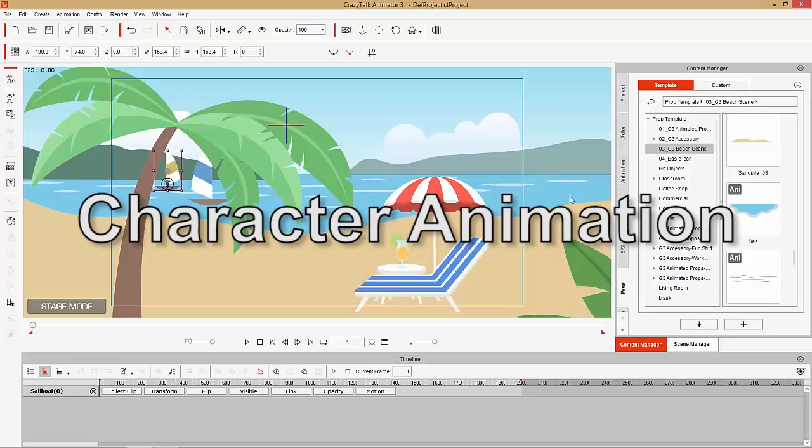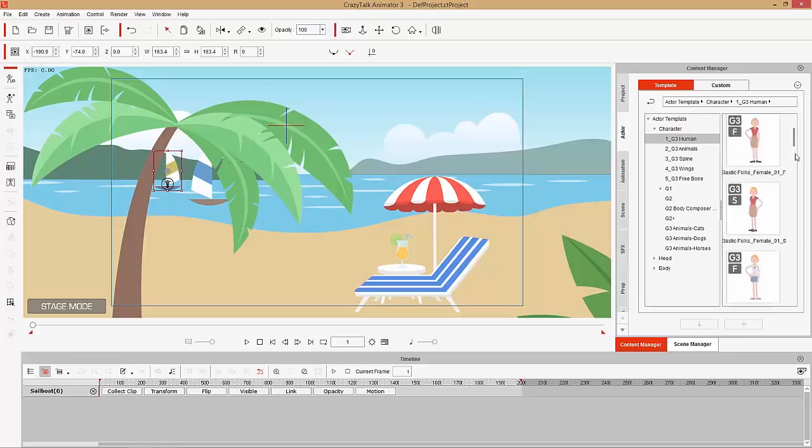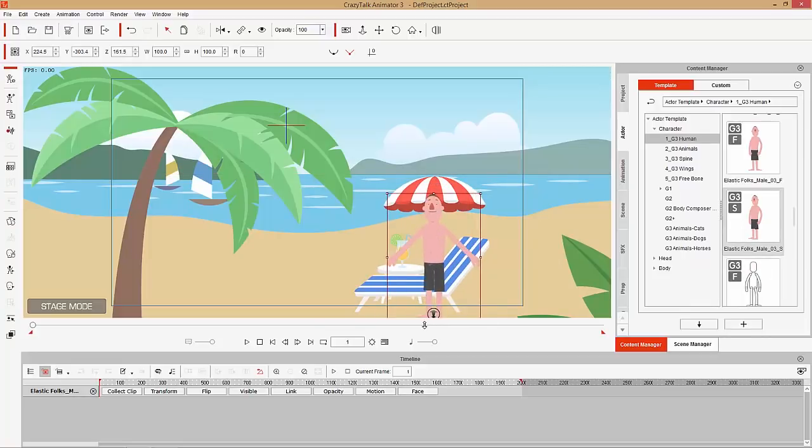Now let's bring in the star of our show, our character. I'm going to go over here to Actor. Under Character G3 Human, we have our dude with no shirt on. So let's just bring him into our scene. We can place him over here. And I'm going to bring him a little bit further up in the Z-axis, obviously. So we'll bring him ahead of the parasol, but behind the chair.